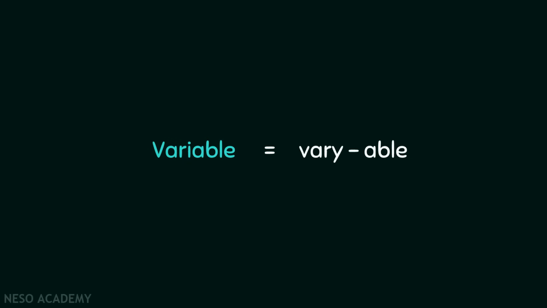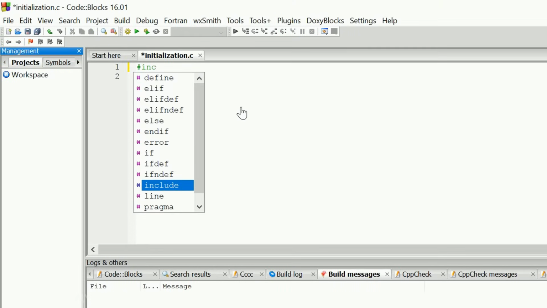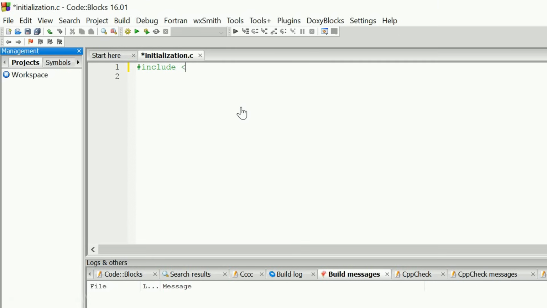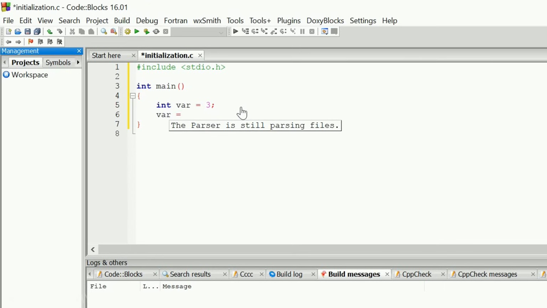Let's see how we can change the value of a variable after initialization. Let me write down the code here. I'm writing #include <stdio.h>, that is our header file, because we have to print some output. Then I'm declaring a main function. Inside this main function, I'm first declaring a variable named var. Suppose I'm initializing it first to 3, and afterwards I change this value to 4.